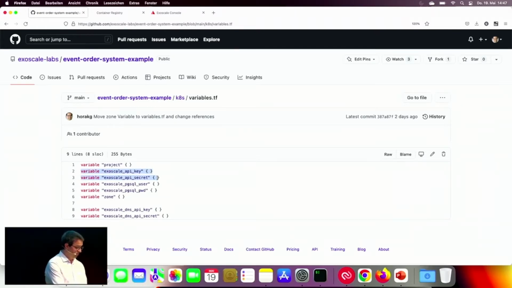Then we need some API keys from Exoscale. We're going to provide some Postgres username and Postgres password, which we give over to the Aiven database as a service to get it back. We define a zone where we want to deploy it, so that's up to us.